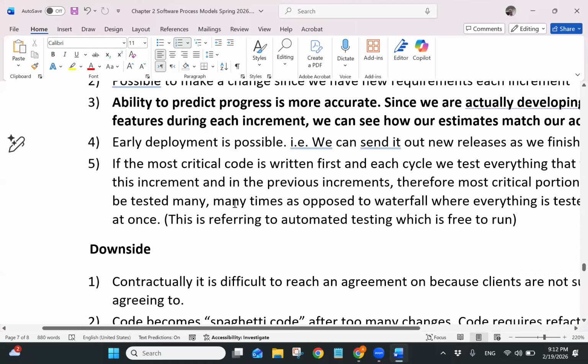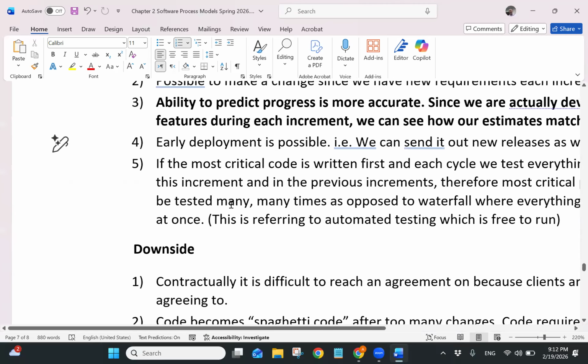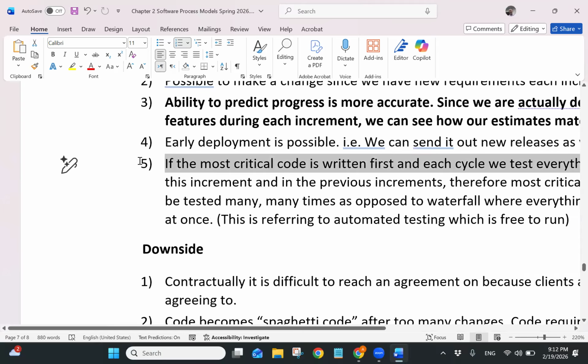And number five, I'm just going to leave that out. This is like a side idea.